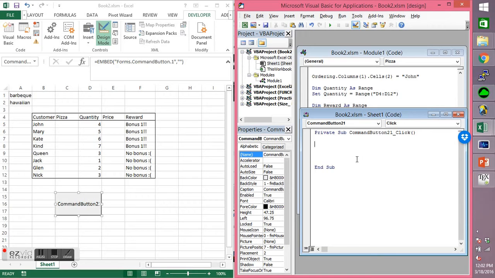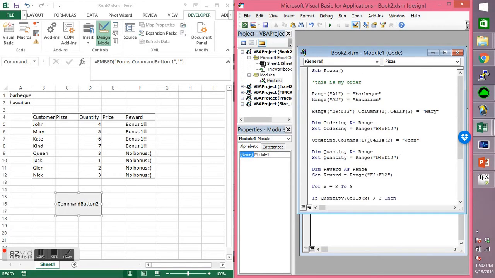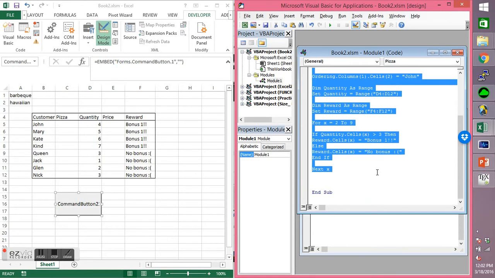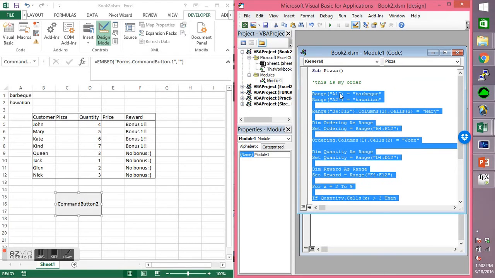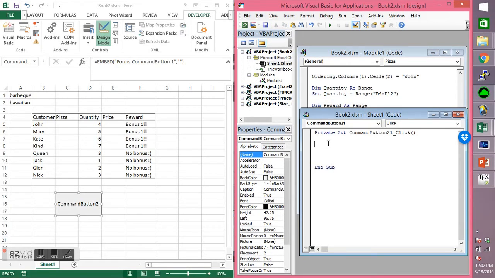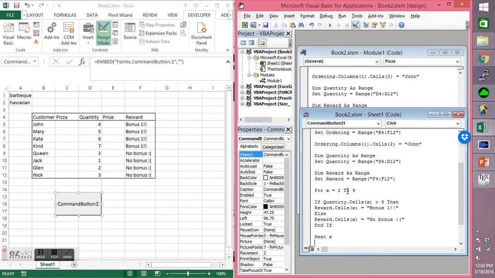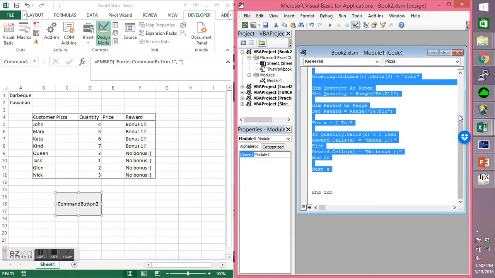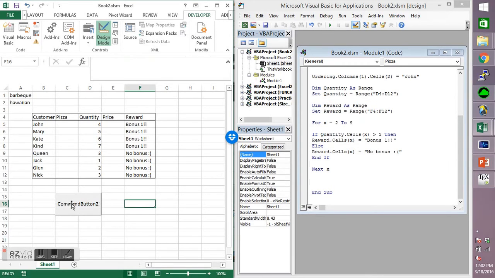In order to allow your code to be run with a simple click, I will copy all the code that I have written here, everything in the middle of sub and end sub. So I copy that and I insert it into my private sub here. Now exit this. Say for example I will delete all of the output that I have created.